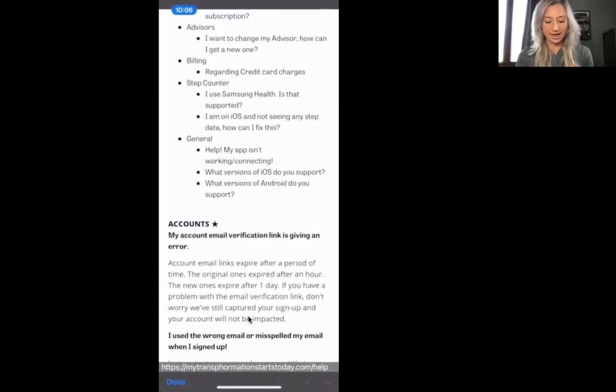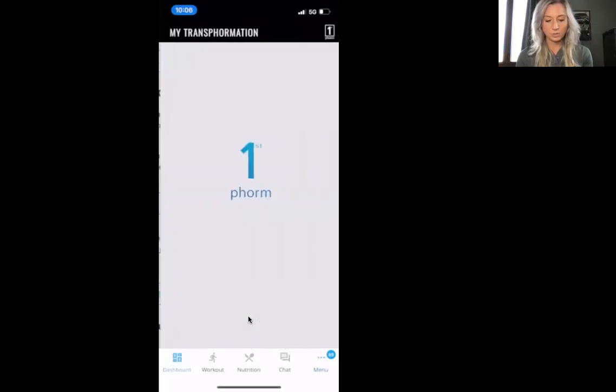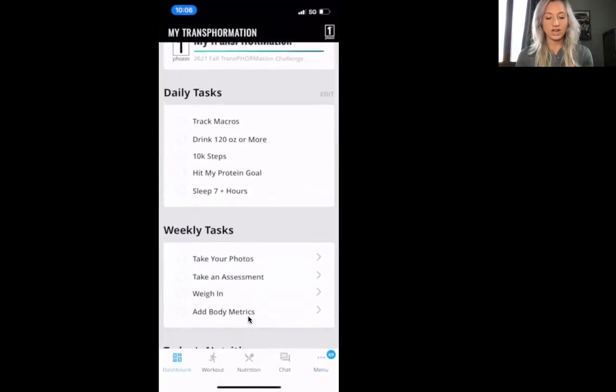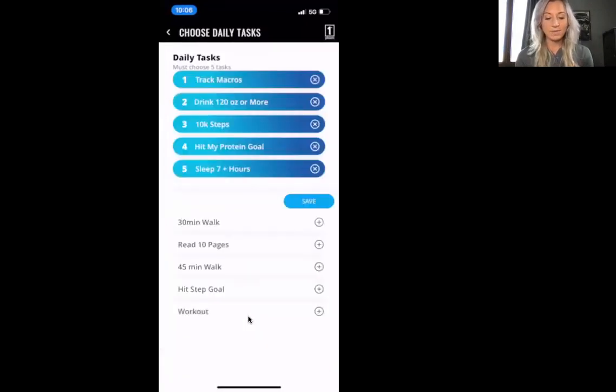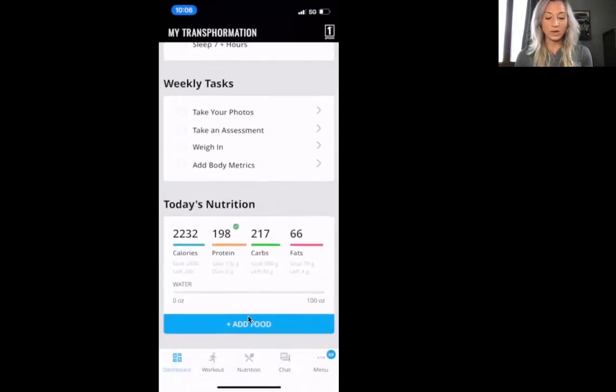Aside from that, as we make our way back to the dashboard, a few things I want to touch on are these daily tasks. It is fantastic because you can edit them and you can choose which ones are most important to you at this time, and then you can check those off day to day. So I highly recommend this to help build those habits that we're after moving forward. The next thing, weekly tasks.